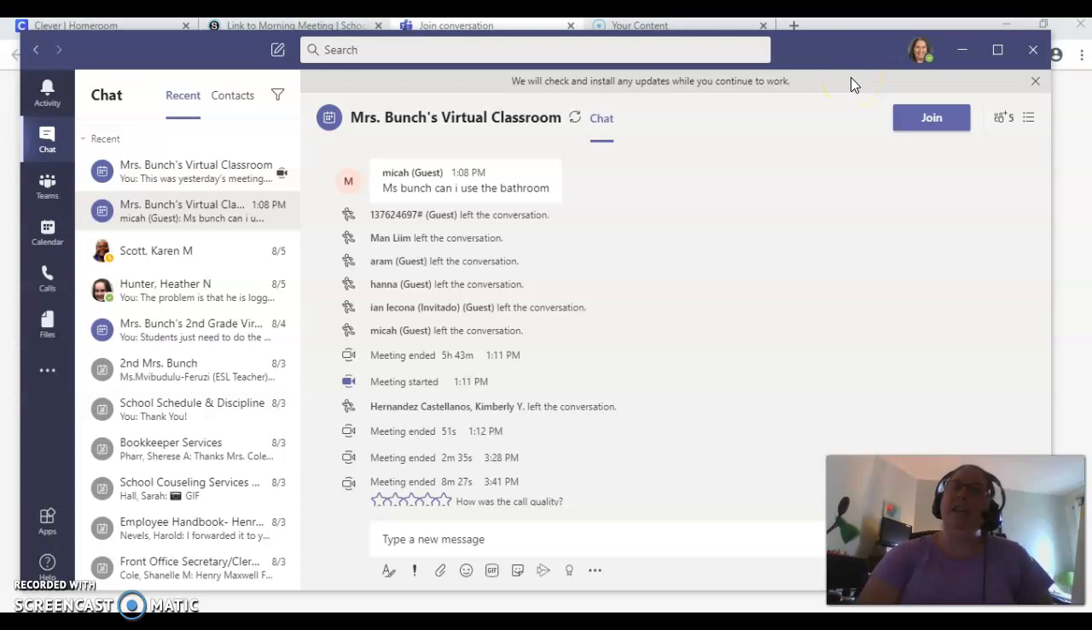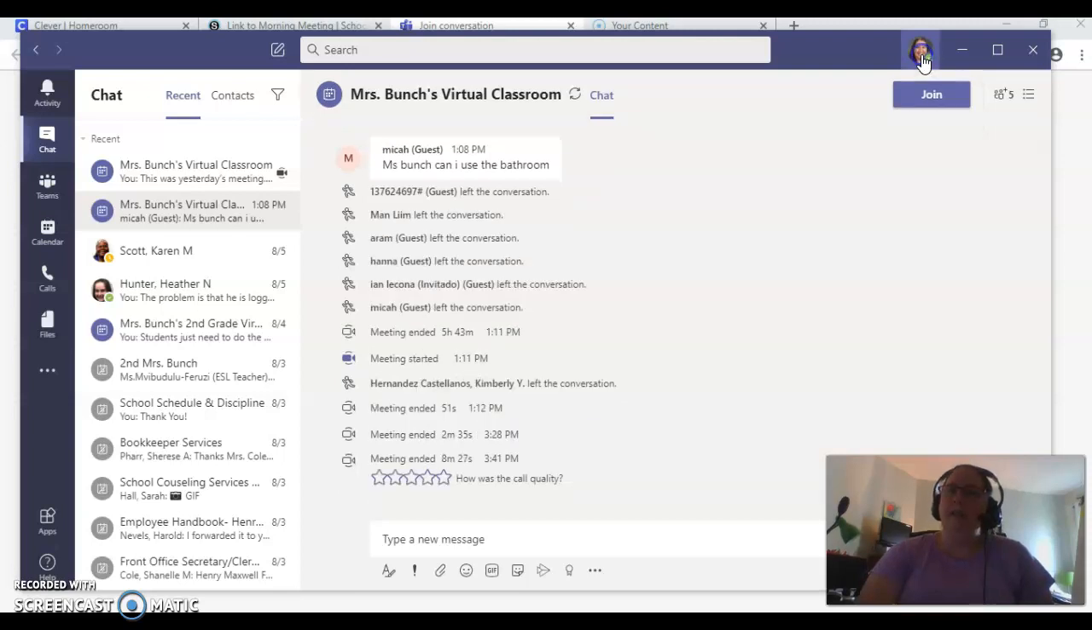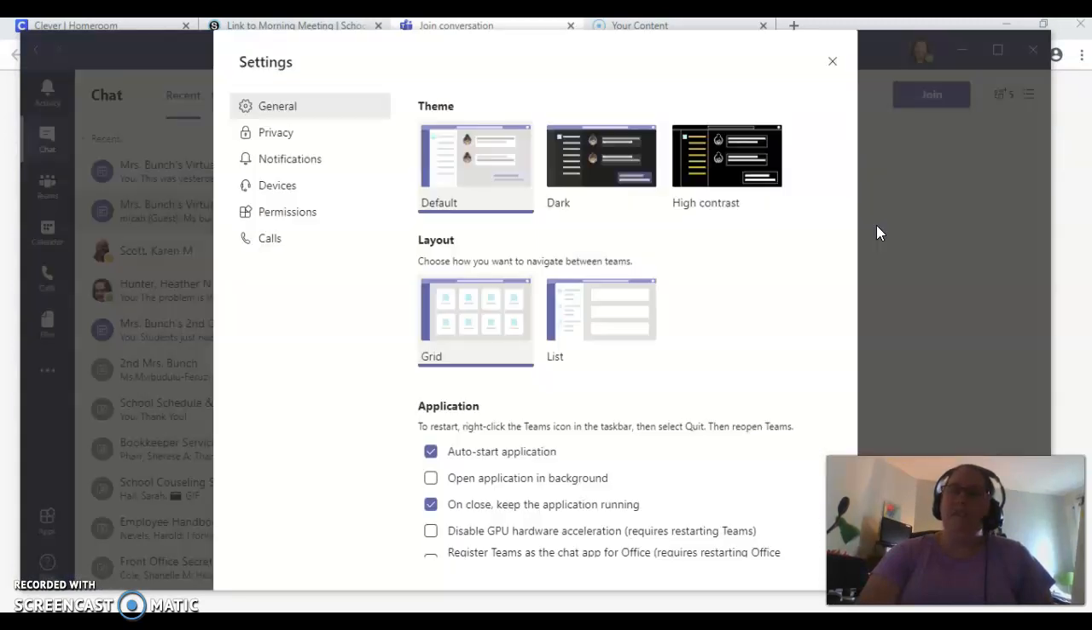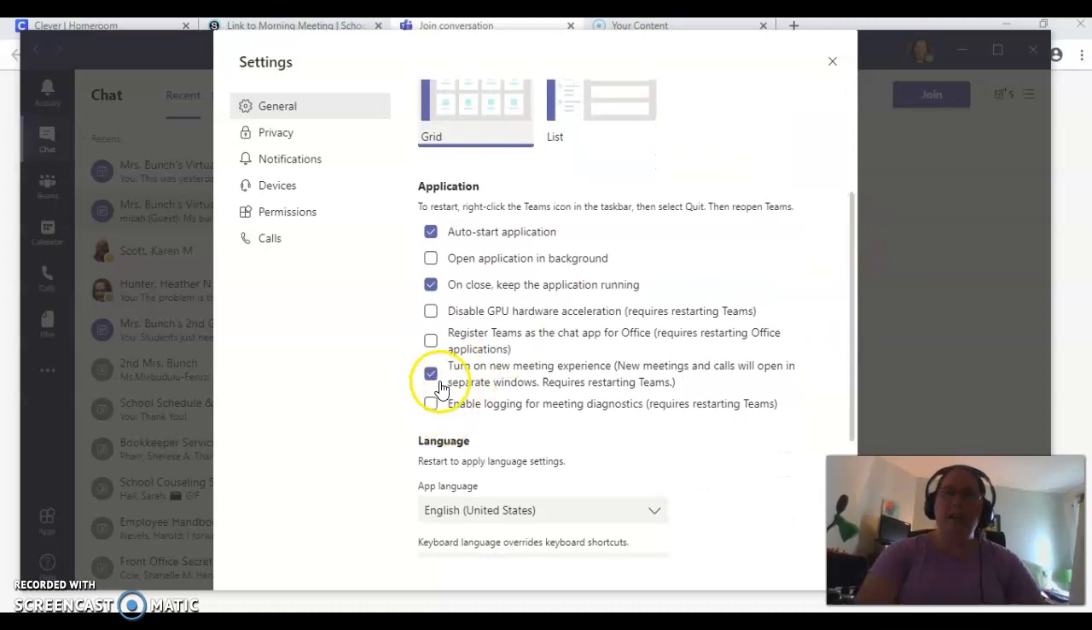Then after it does find an update, you might also need to change one other part. But that is where you can run the updates to make sure you have the most updated version of Microsoft Teams. Hopefully it'll work the best then. Mine didn't have any new updates. But under settings is also where you can find it so they can view more of their classmates. You would have to scroll down, and it's the turn on new meeting experience, which allows them to view more people at a time. I have that already checked because I've already updated it.